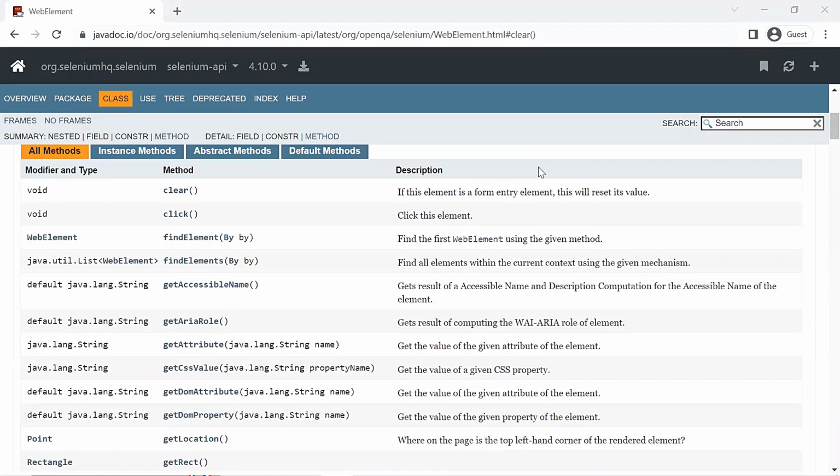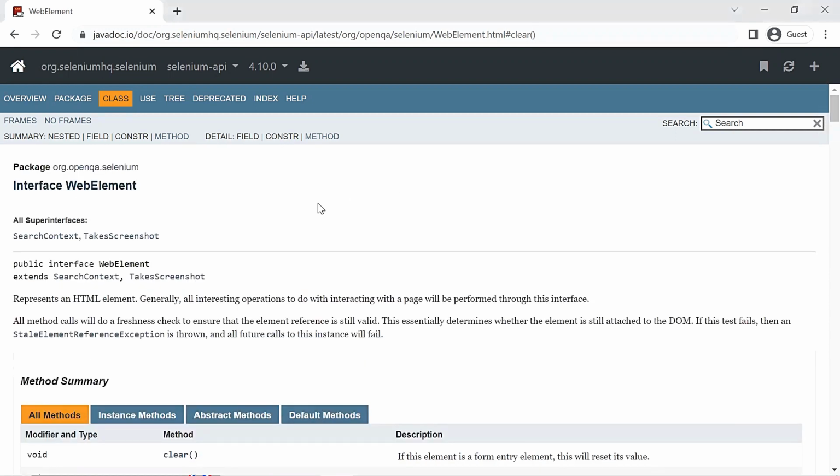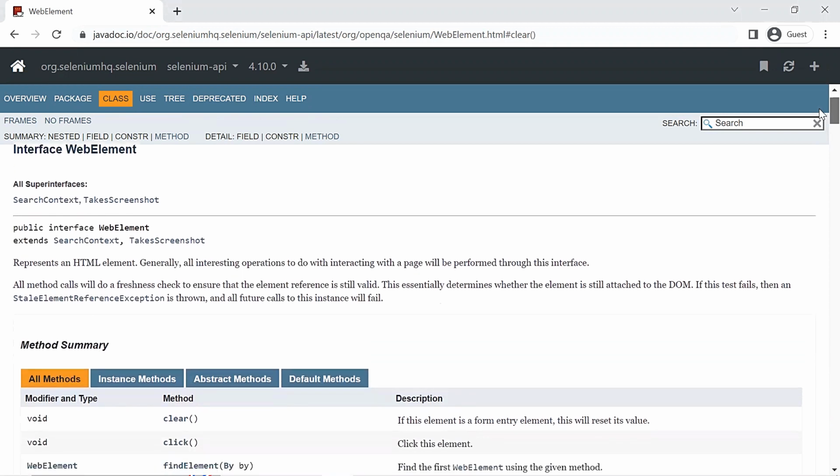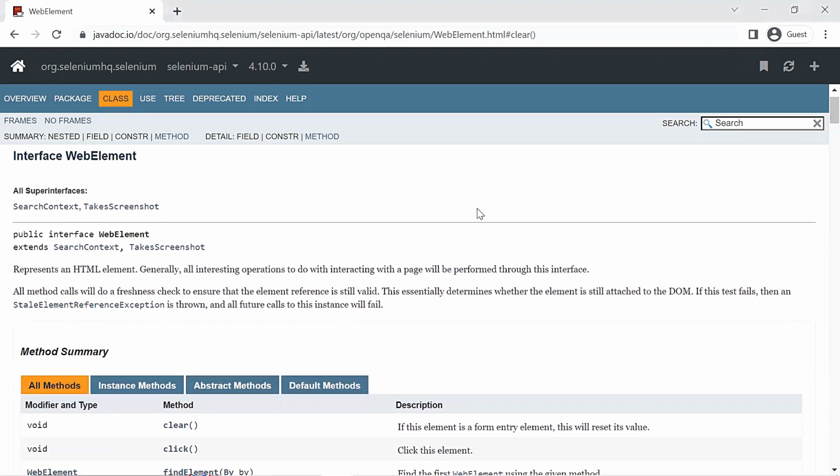In this video I'm going to talk about the different methods that we have inside a web element interface. This is the interface which contains most of the Selenium WebDriver methods. Let us go through the various methods that it has. Before that, let us understand what a web element is. A web element represents an HTML element.